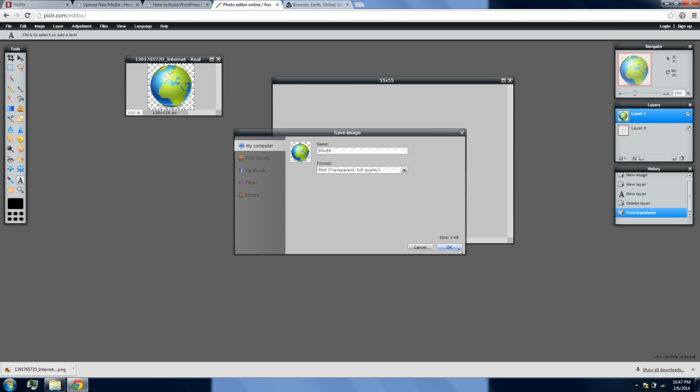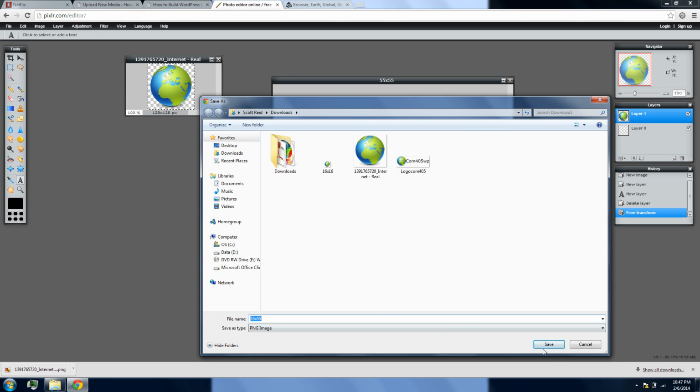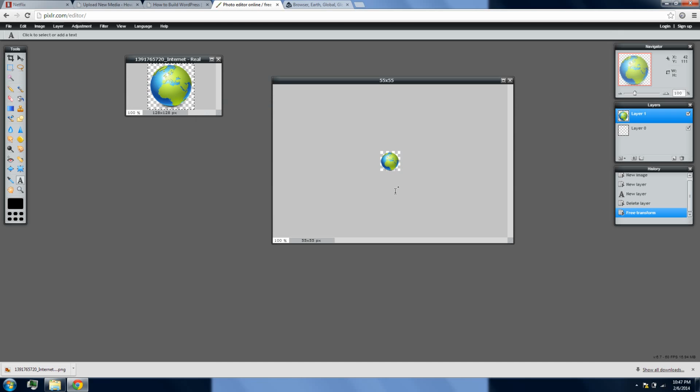Okay. So that is how you create logos, and these are called favicons, by the way. So that's how you create logos and favicons, and we're going to add them to our website in the next video.